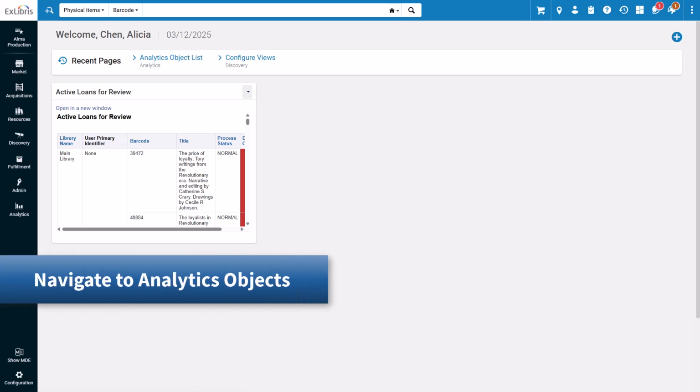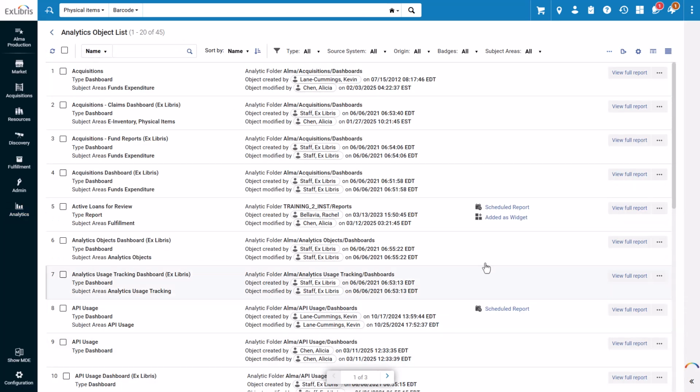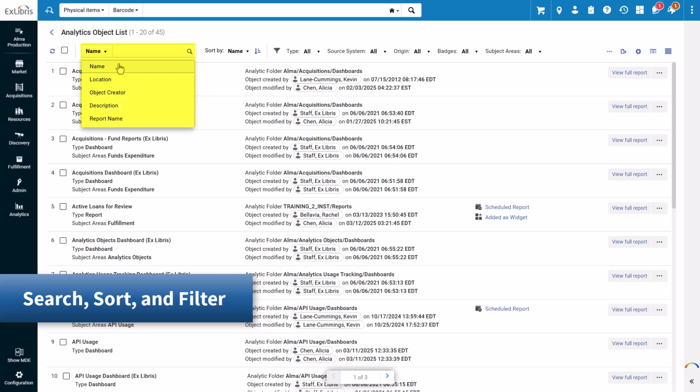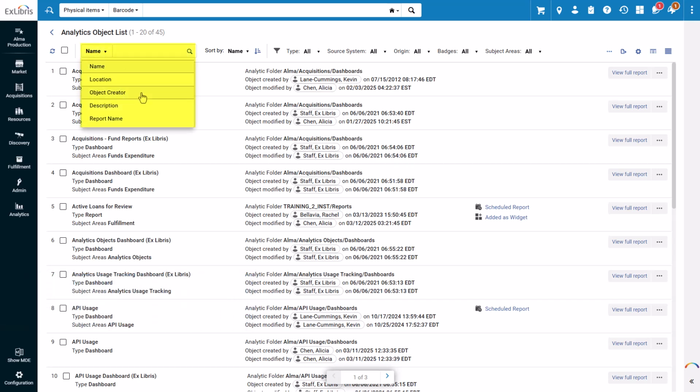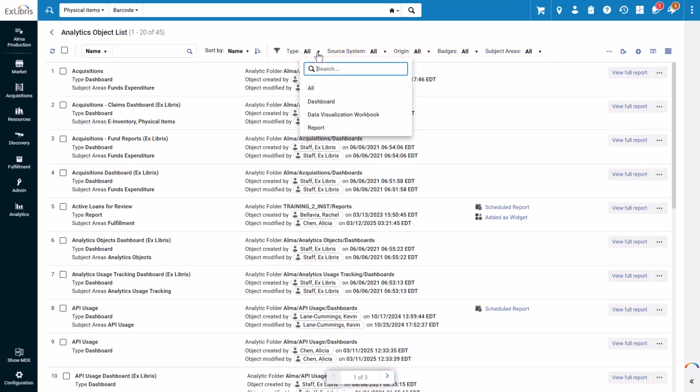Analytics administrators can see all existing analytics objects under Analytics, Analytics Object List. This list shows all the reports imported as objects in your institution, including out-of-the-box reports. The list can be searched by various criteria such as name or object creator to find your reports or those of your colleagues. The list can also be sorted and filtered by various criteria. For example, filtering by type to focus on either dashboards, data visualization workbooks, or reports.